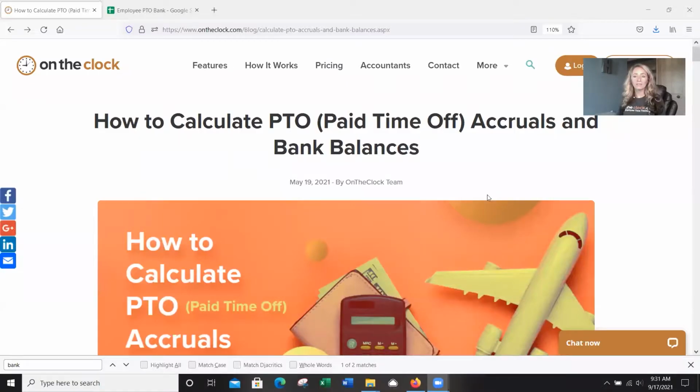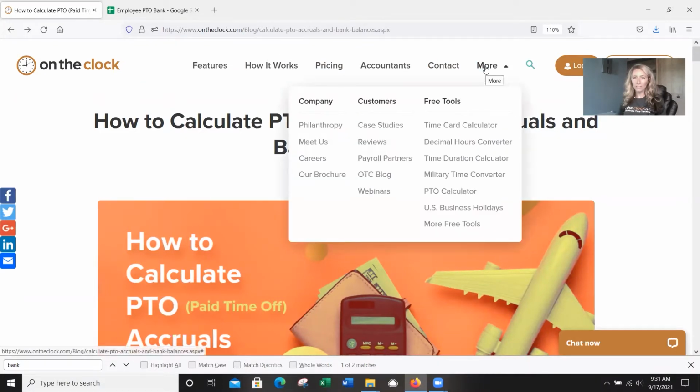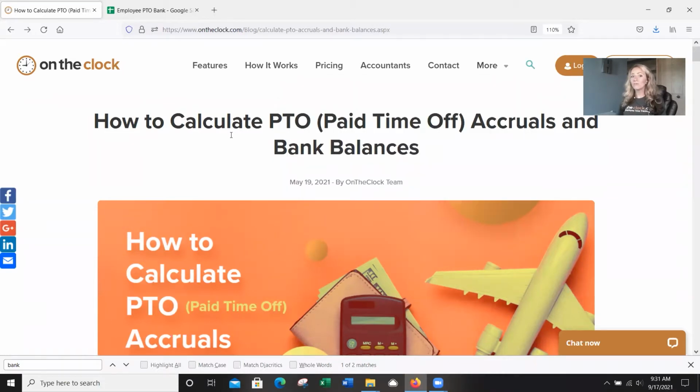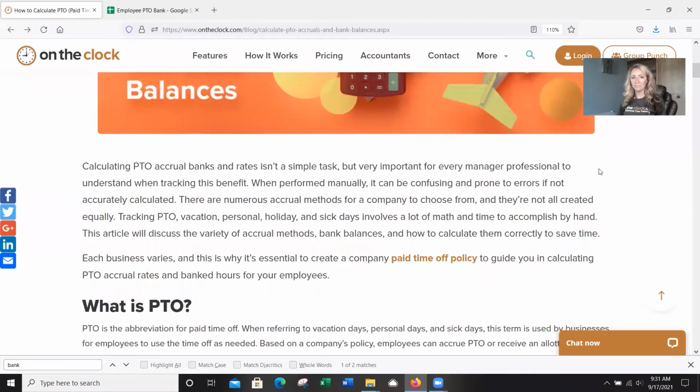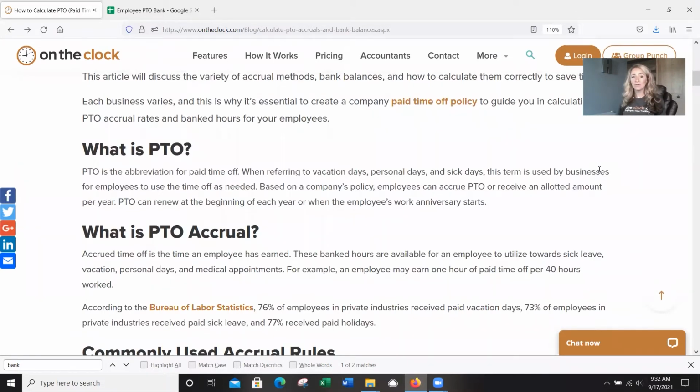So I'm going to share my screen and show you how I get to this article. I go to our site, OnTheClock.com, and click on more at the top, and then I go down to the OTC blog, and I'm going to search for that how to calculate PTO, paid time off accruals and bank balances article. So let's start with PTO and what is that?